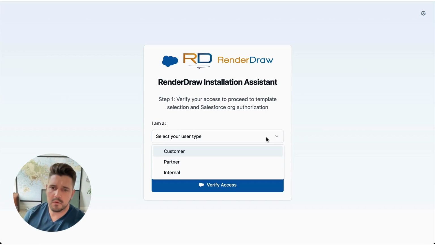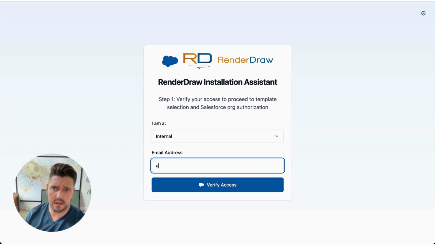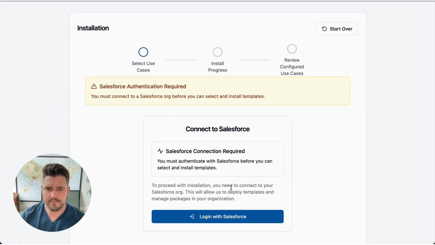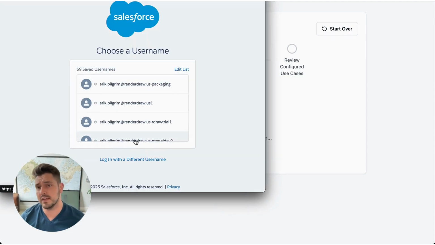And as we get started, when you come to our URL, you're going to go to the type of user you are, and this will be announced to you based off of the email that you get when you're invited to the platform. We'll select internal here because I'm an internal user. And in this case, we're going to see a quick login screen, and this is how we actually get to set up those different workflows and templates.